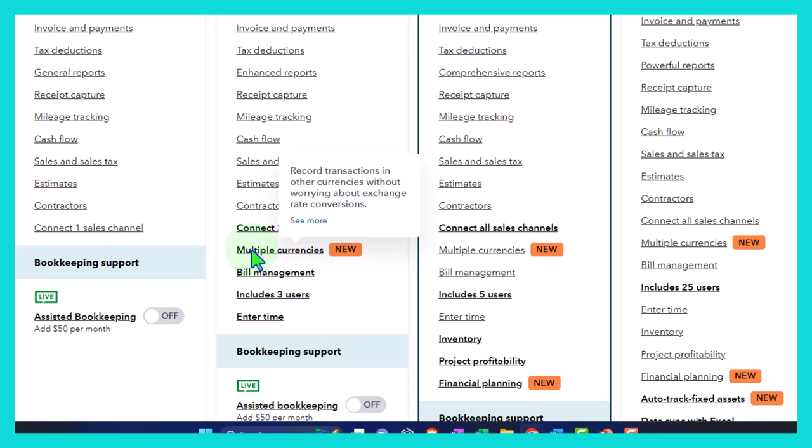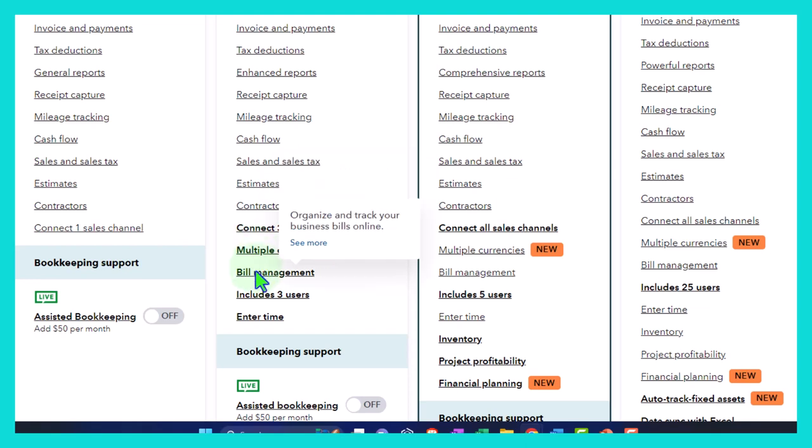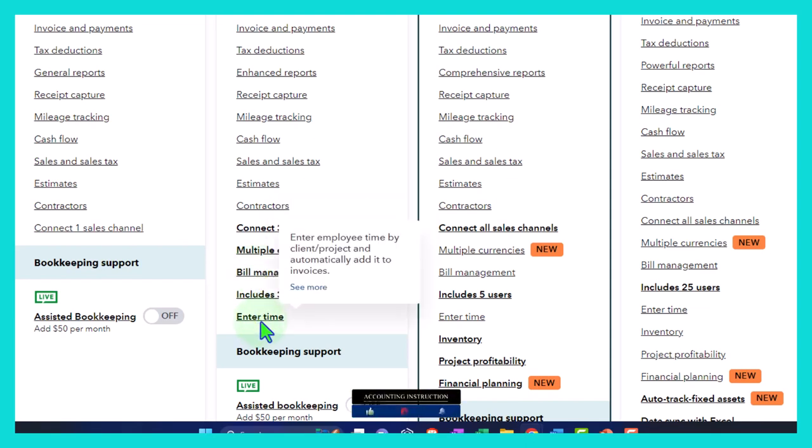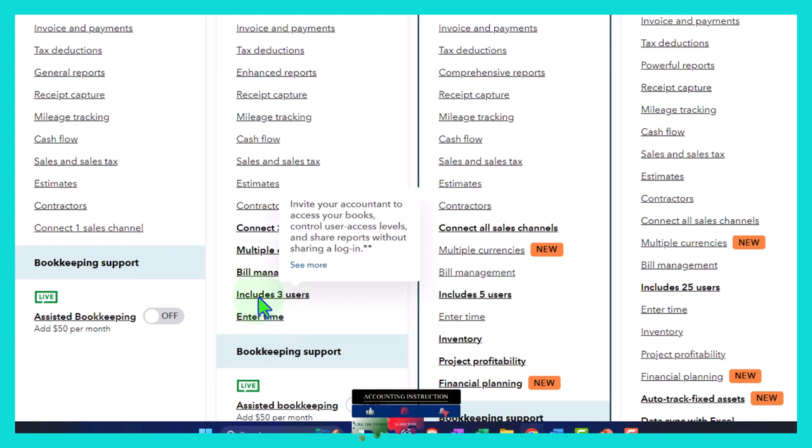in different currencies. And then we have the bill management where you're going to be tracking your bills, mainly tracking accounts payable, and then time entry, which might be necessary for a job cost type of system. But this one is another big one, the users. Now, when you think about the users, this says, invite your accountant to access your books, control user access levels, and share reports without sharing a login.